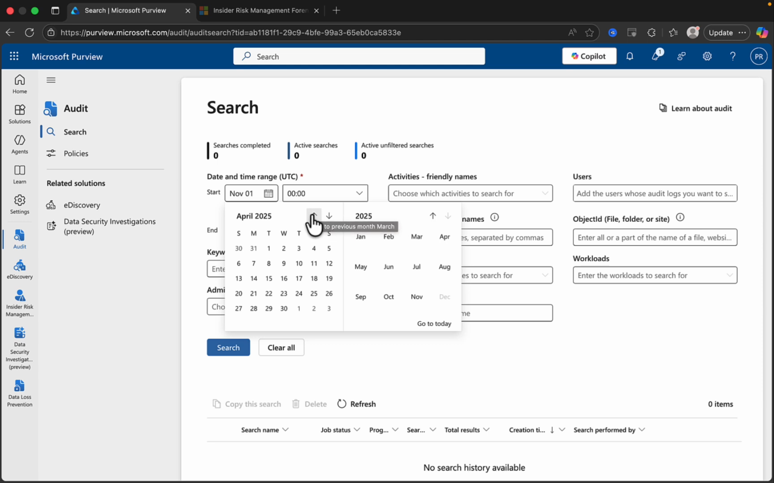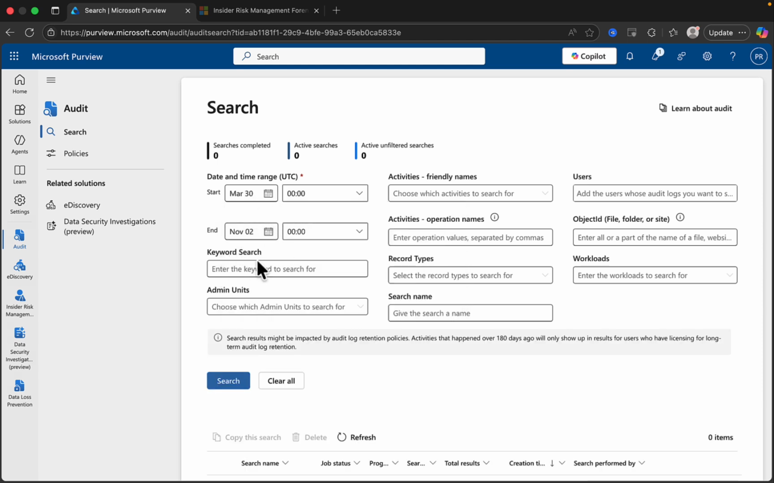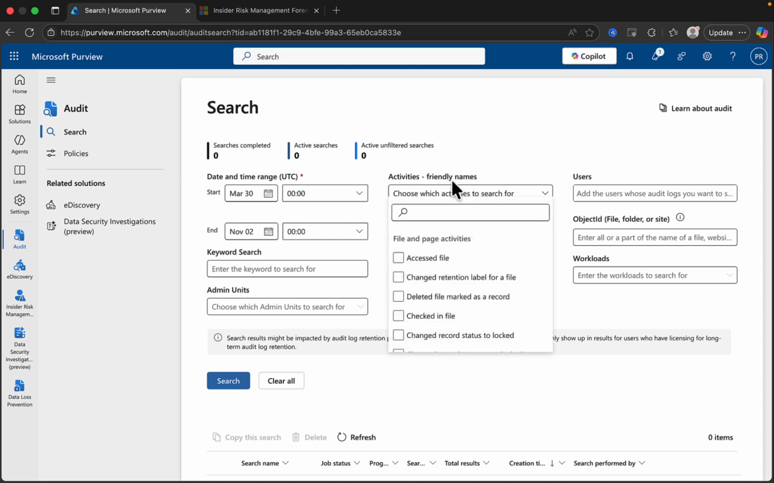And with advanced audit, you can go back quite some time. So in this example, I will just go back to March the 30th, and you can put a keyword search in for particular content that you want to find. You can choose which admin units to search for. So which of the admin units that you've got set up. So I've got UK admin unit user management for UK specific admins and a US one as well. You could choose based on those admin units, and you can choose which activities to search for friendly names here.